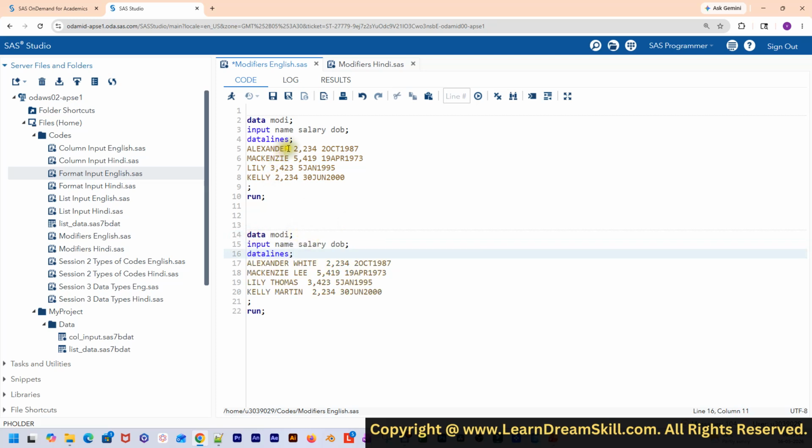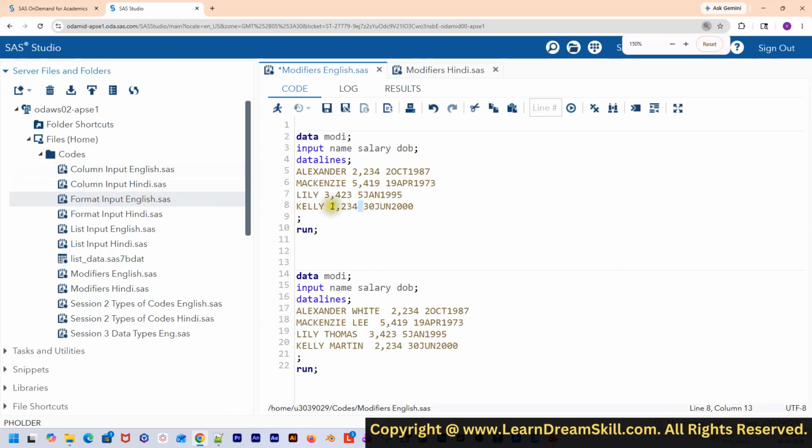You can see what we have here. In the name variable, everything is separated by a space, so it is list input data. But name has values of more than 8 characters, and our numeric variables have non-standard numeric values. So for that we will be using the colon modifier.